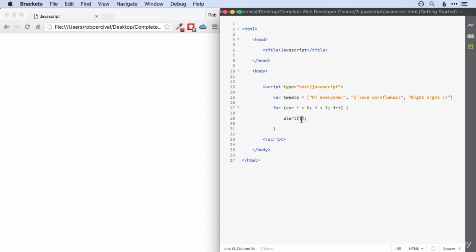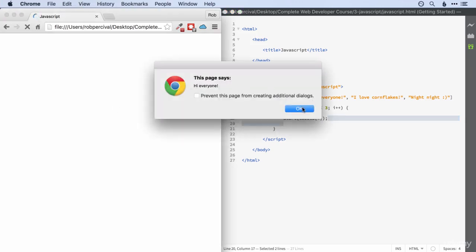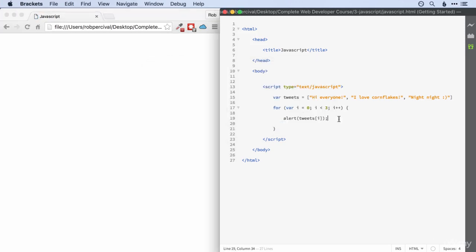And then we're going to alert tweets. But which item do we want? We want the ith item. So this will be tweets[0] the first time round, tweets[1] the second time round, and tweets[2] the third time round. So let's have a look and see if that works. Hi everyone comes up first. Excellent. I love cornflakes. And then night night. Brilliant. I hope you managed something like that.